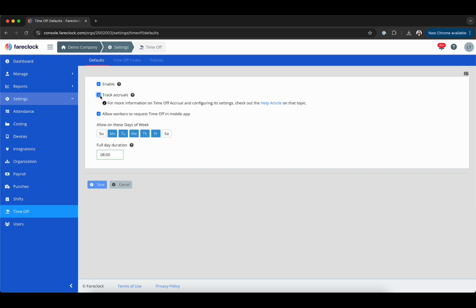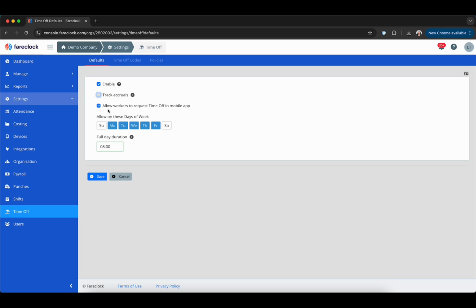Note that in order to apply automatic accrual and rollover policies, you must enable pay runs and assign your workers to a pay class. The second one is allow workers to request time off in the mobile app. When enabled, workers can request time off directly through the mobile time clock application. Allow on these days of week. By selecting the days of the week, you can allow workers to take time off on those specified days.